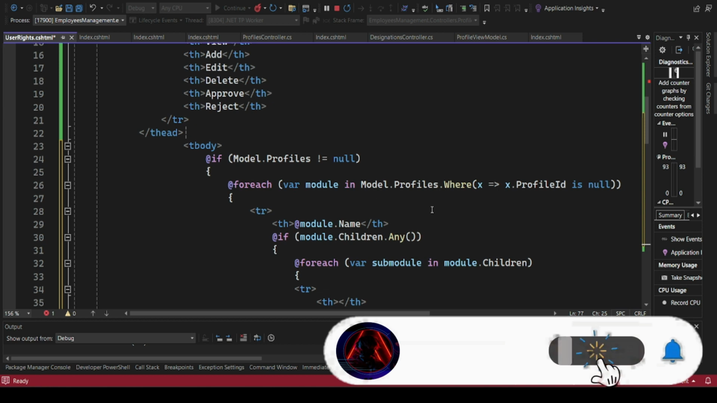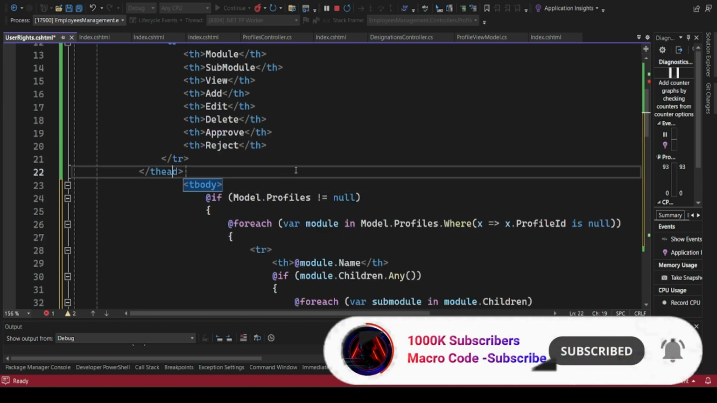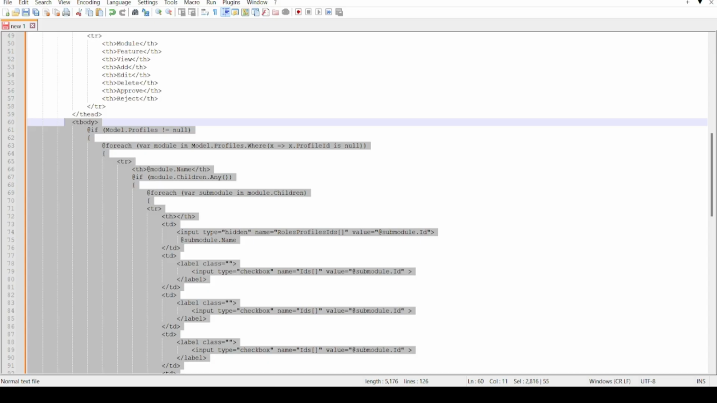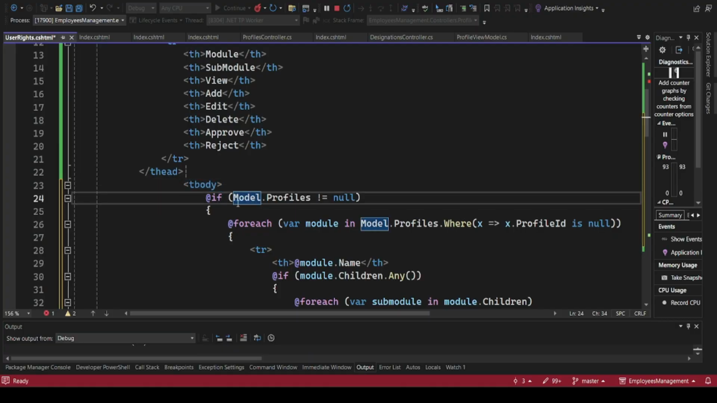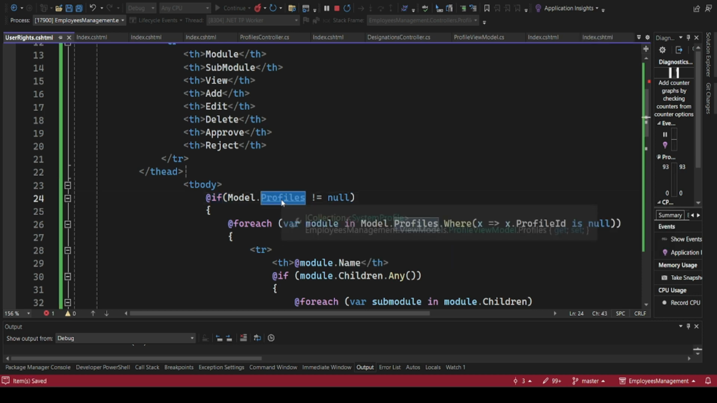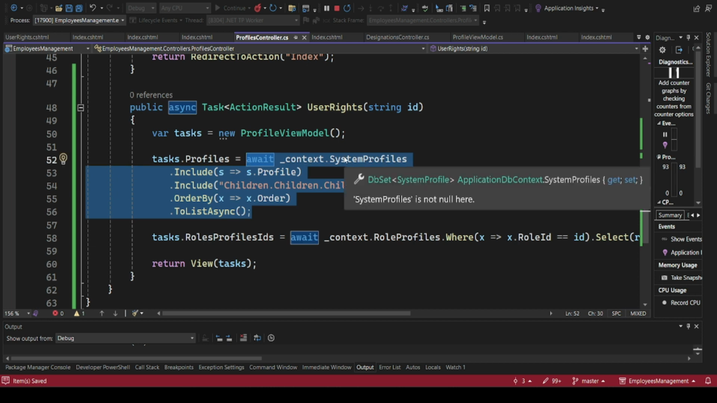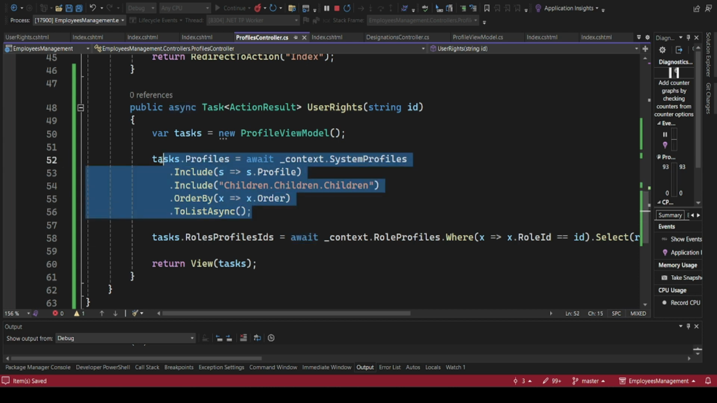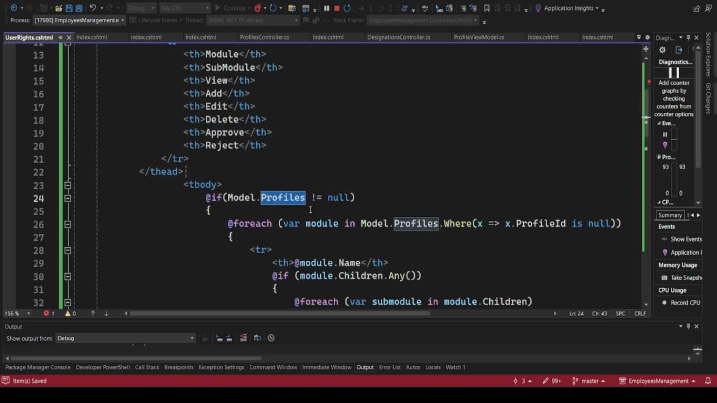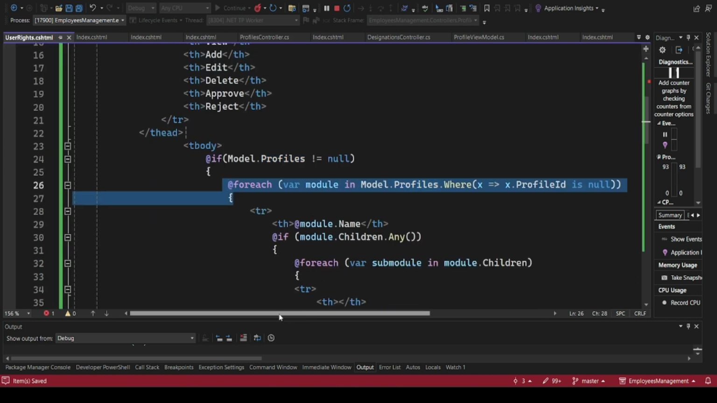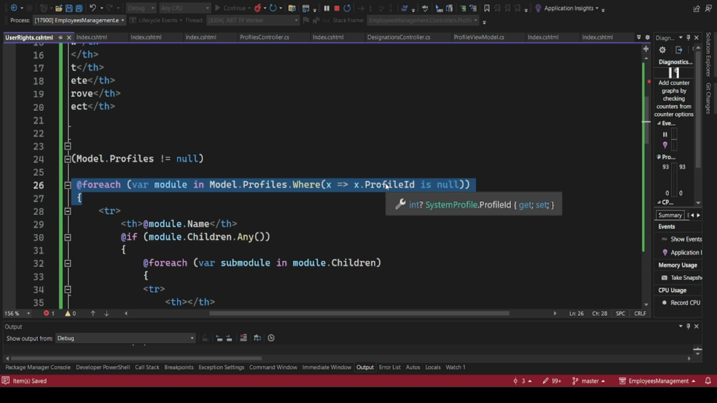Then within our table, this is our table head and this is our table body. So let me just confirm, yes. So within our table body, I'm going to check if my profiles is not null, and just to explain, if you go to our profiles, you'll see that this is the task profiles. We have assigned everything that we have within our system profiles. So this is kind of the submodules.